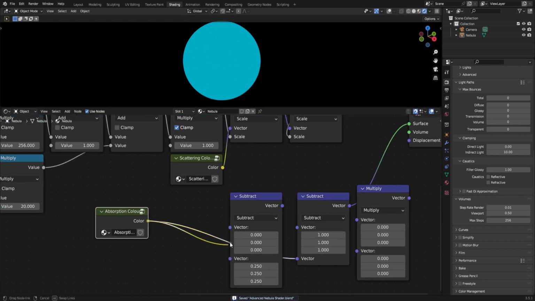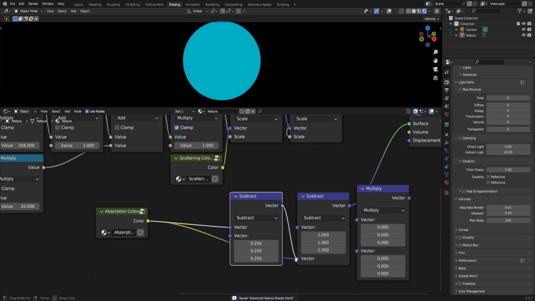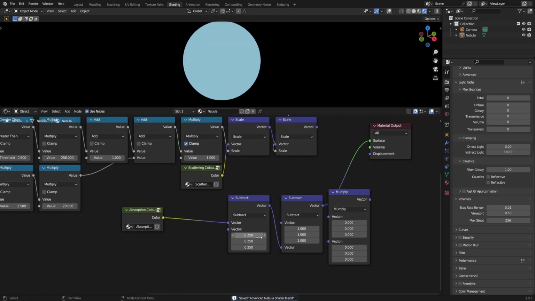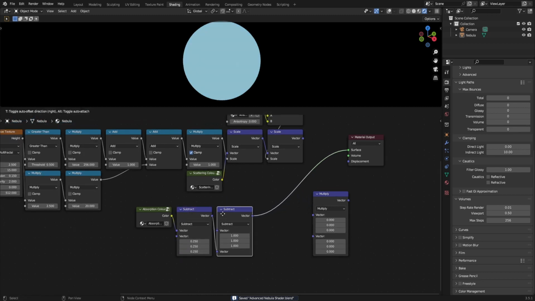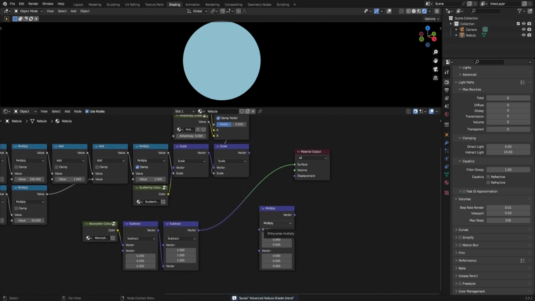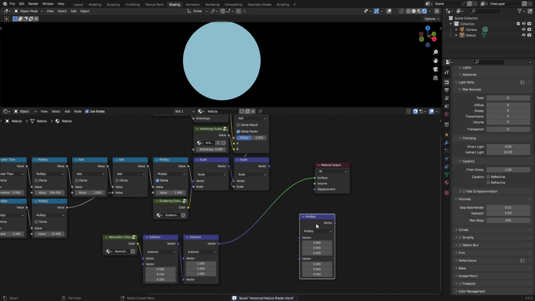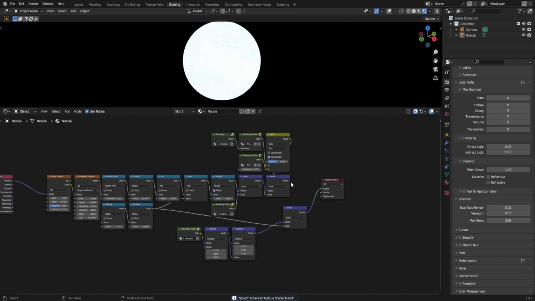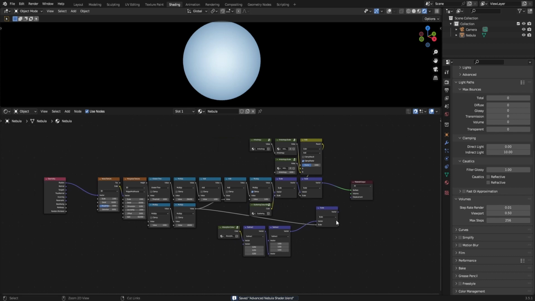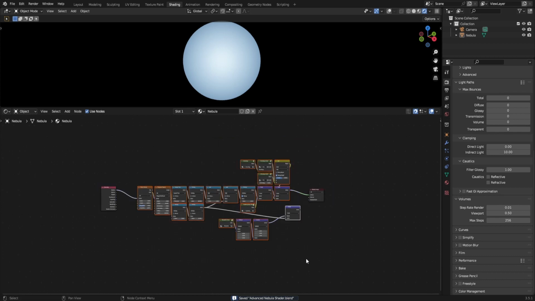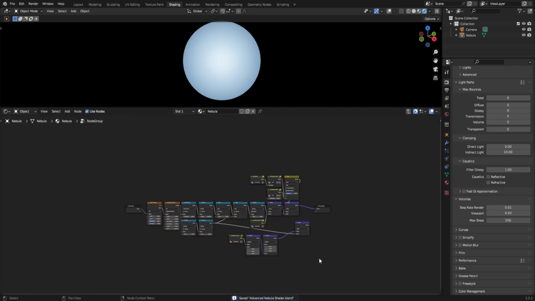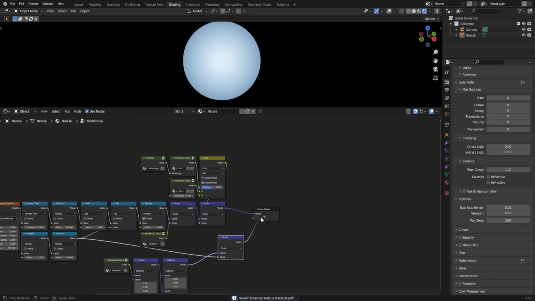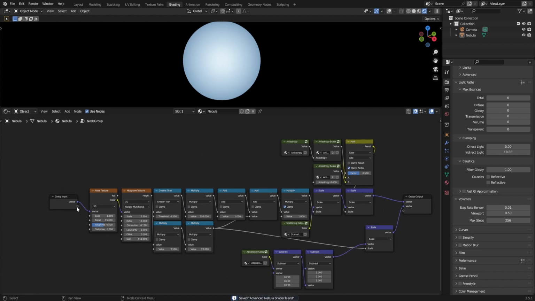Okay. I also want to subtract 0.25 from it. There we go. I'll subtract 1. 0.25 works. And then scale this by this right here. And group all of this. Group it. So I'll plug this into here. And that's fine.